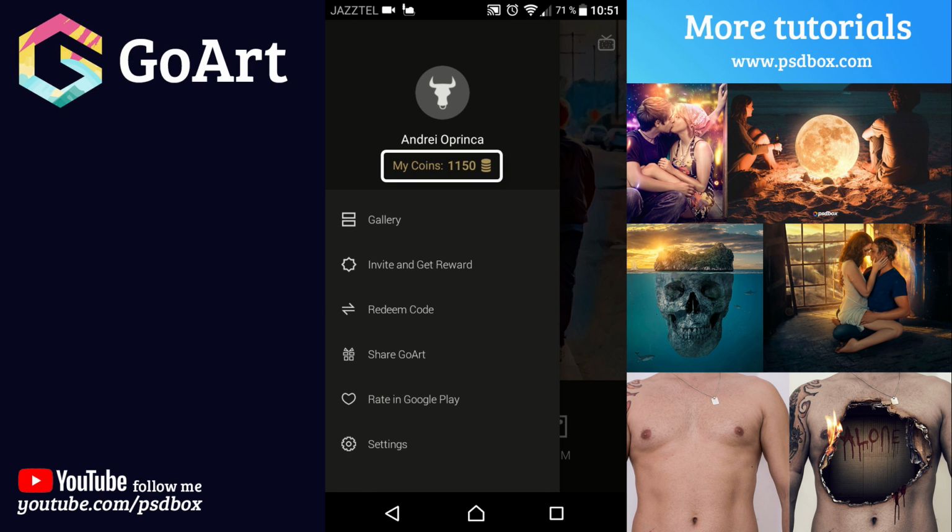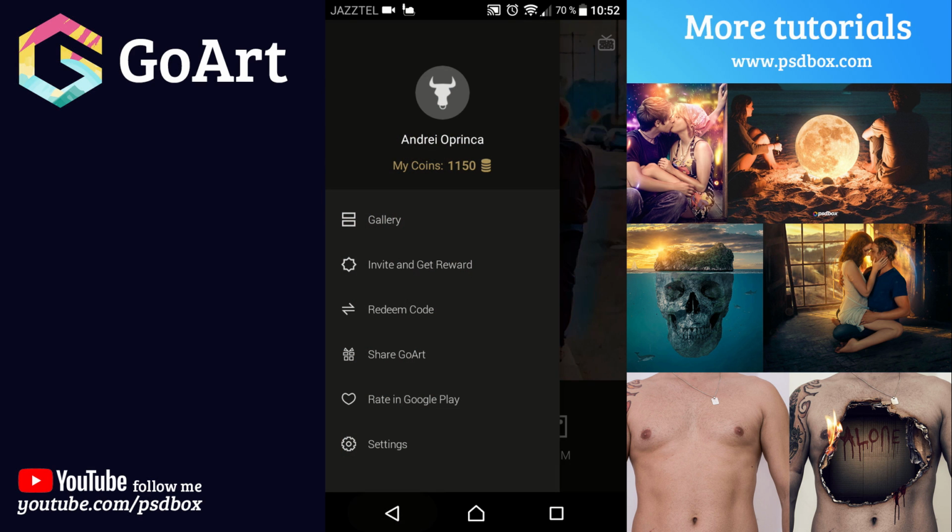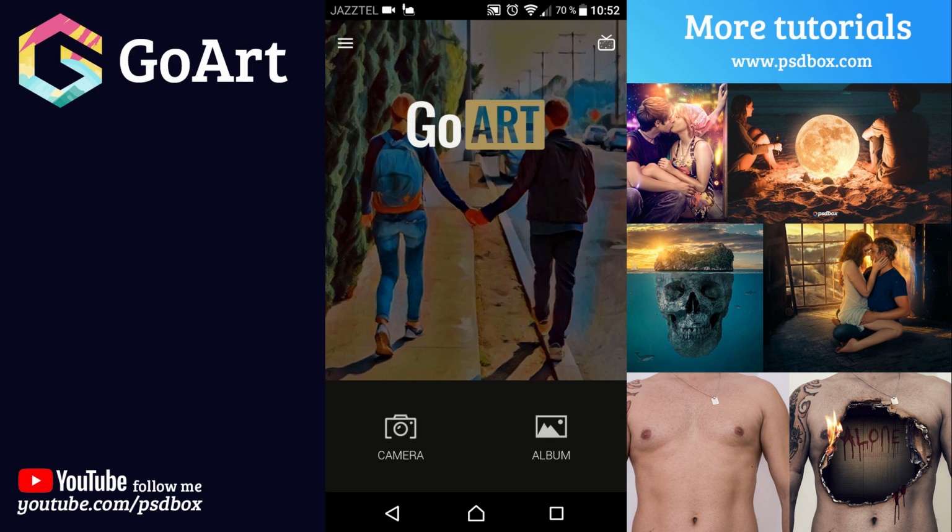This is where you will earn coins. Some of the effects are locked, so you have to earn coins. I think you can earn coins by watching advertising, or also by inviting a friend. You can see invite a friend and get rewards, and you can unlock effects with this. I have a few coins here which I can use to unlock effects. I already unlocked some of them. You can also unlock a feature that will allow you to get rid of the ads and of the watermark. The watermark is really small.